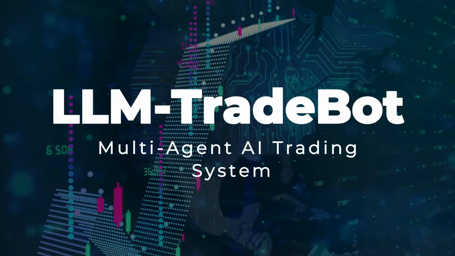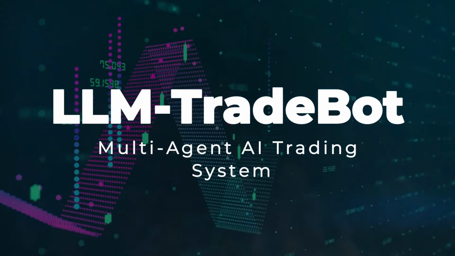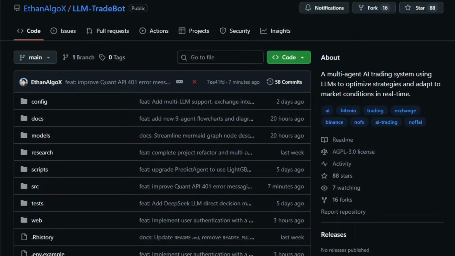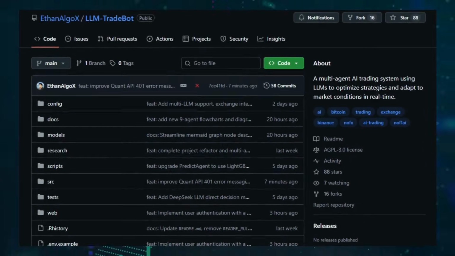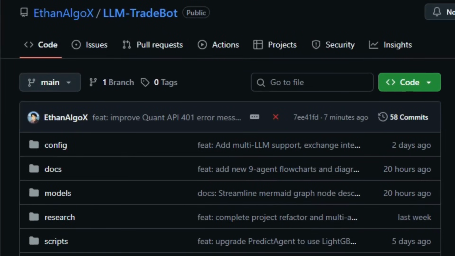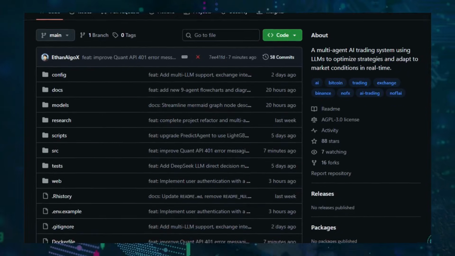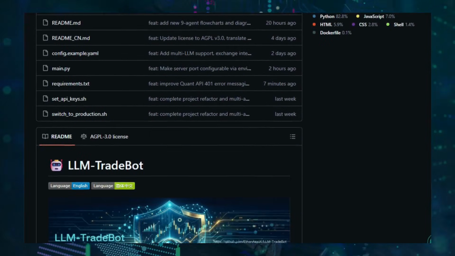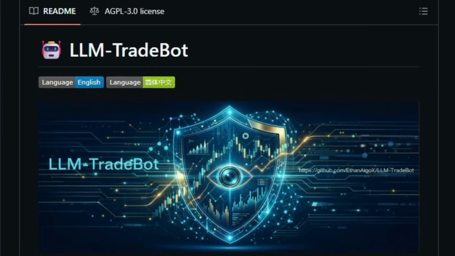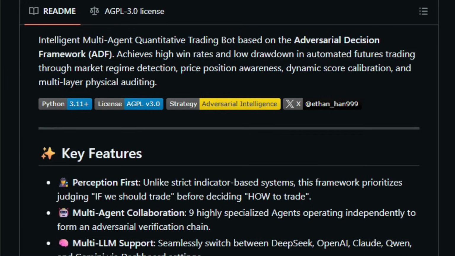Project number 84, LLM TradeBot, Multi-Agent AI Trading System. Here's something that feels like giving your investments a team of thinkers. LLM TradeBot is an open-source, agent-based AI trading system built around large language models that analyze market conditions, adapt strategies, and execute trades in real time.